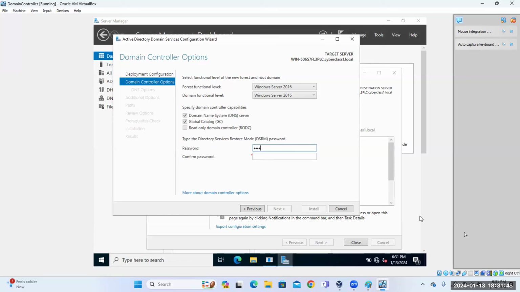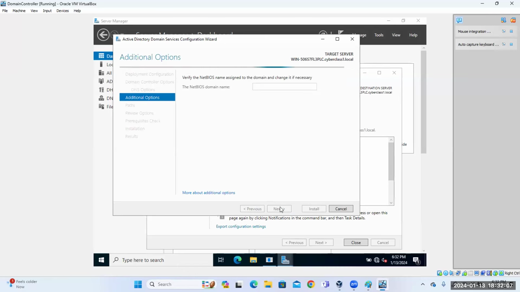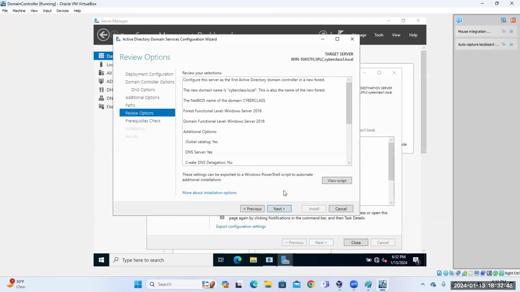Again, I'll use my regular password, day 2024 hash. And then we say next. Delegation, we don't need that. Next. NetBIOS, don't worry about these details. They are too technical. Just say next, next, next. So we are waiting for it to fetch the NetBIOS domain name. And then once that is ready, the next button will come up. All right, so that has been taken. Cyberclass, next. And then next, and then next.